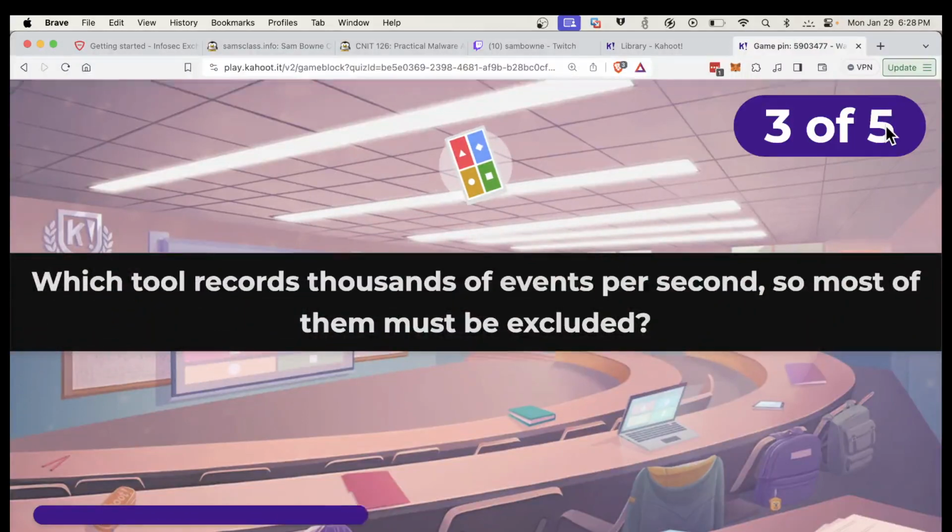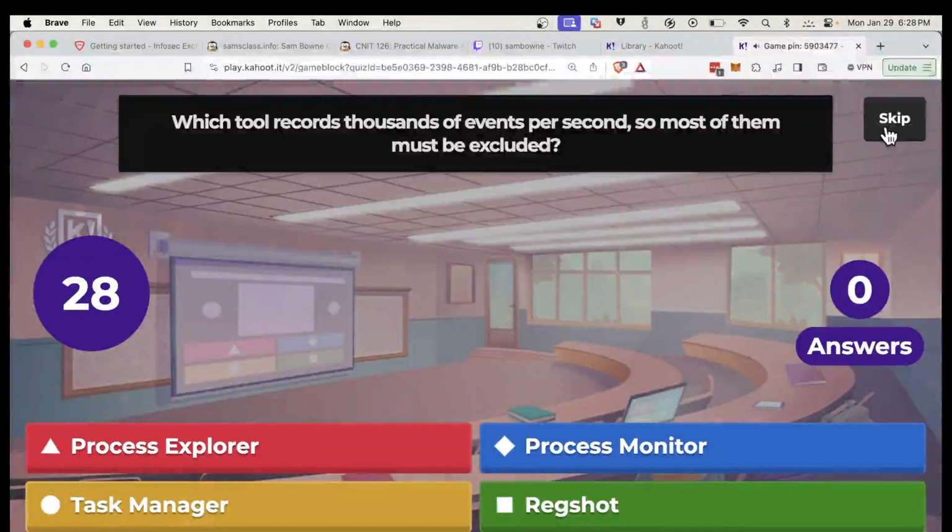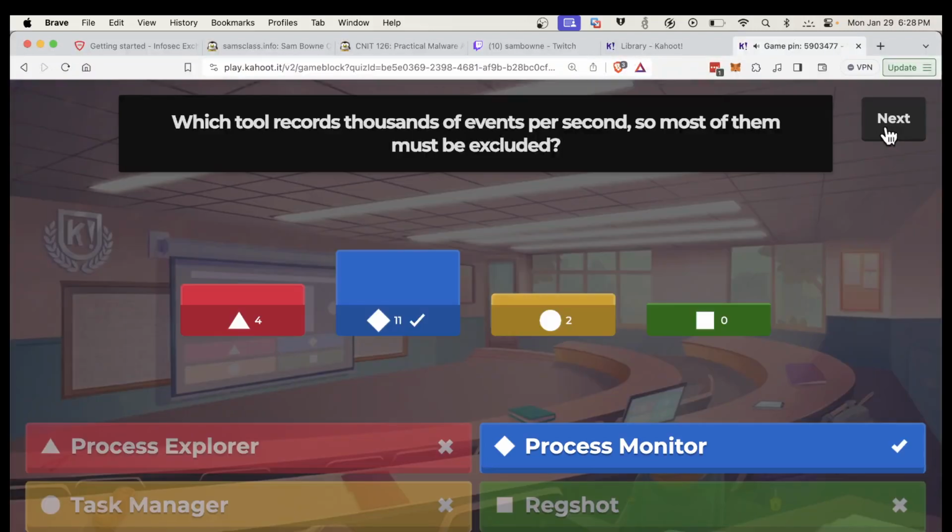All right, what tool records thousands of events so you must exclude most of them? What's that? It's easy to get it. Yes, I often get it backwards. So do students. Process Monitor is the one that does that. All these events going by.